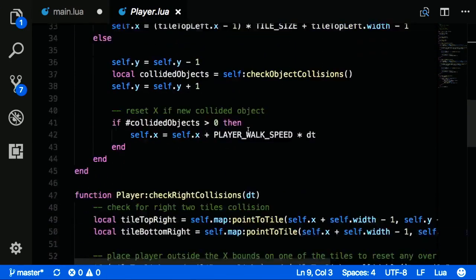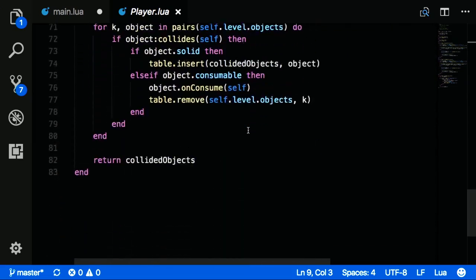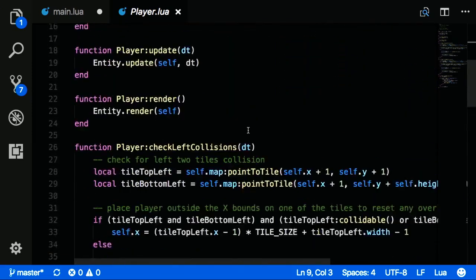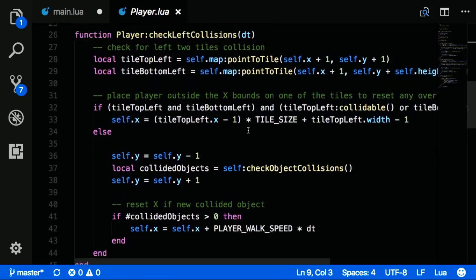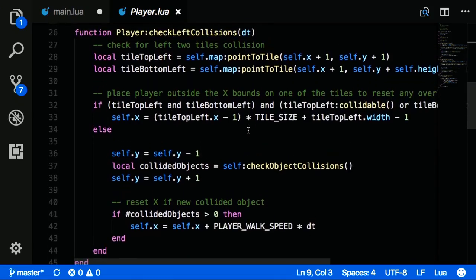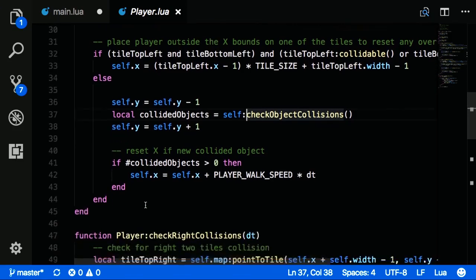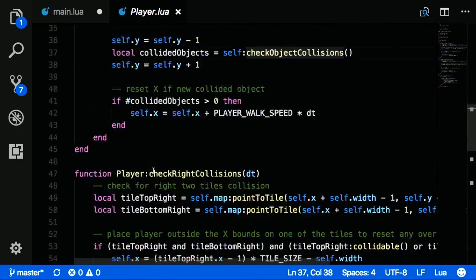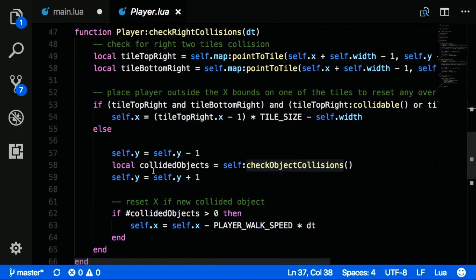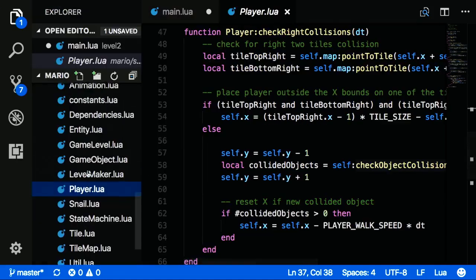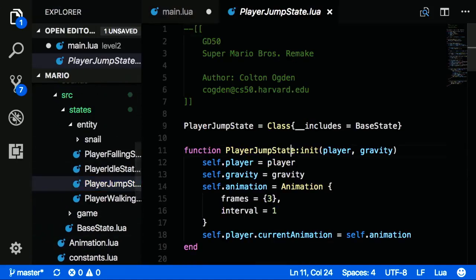Player has check left collisions, check right collisions, and check object collisions. And it doesn't have check up and down collisions. There was a corner case for both of those, such that the logic had to be duplicated. Figured exactly why, but you basically get a list of objects that you check for, and then the reason why is because when you get the collided objects when you're in the jump state, you trigger the onCollide function. So let's go to player jump state.